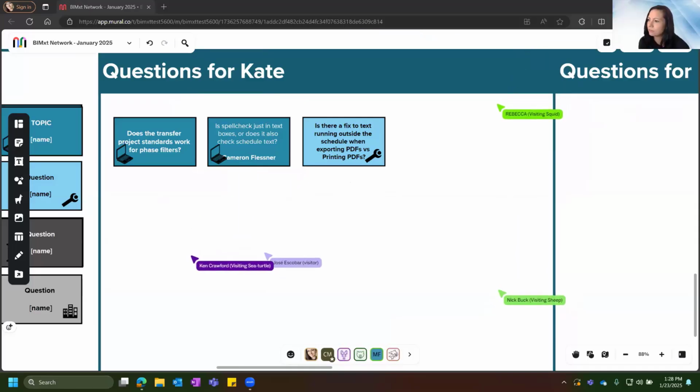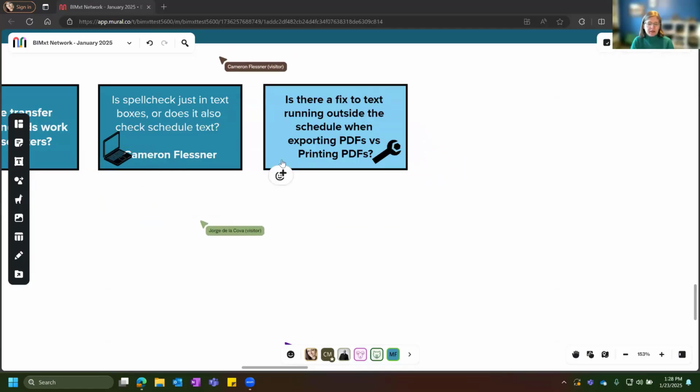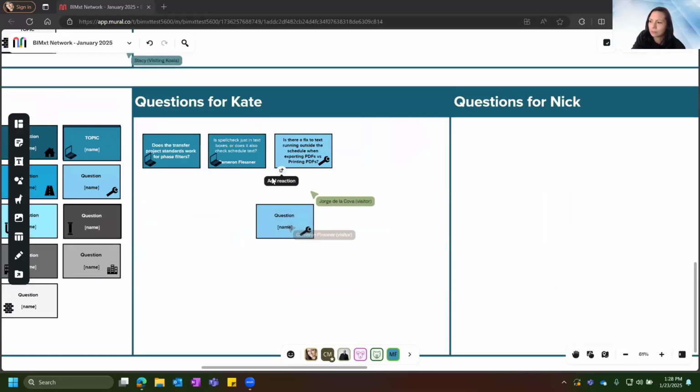And then, is there a fix for text running outside of the schedule when exporting or printing to PDF? I have not personally run across that one. My question would be, does it look fine on screen and then get jumbled during the export or print? Because I think that would be a separate issue. If I'm reading the question right, printing looks okay, but exporting doesn't. So there must be something related to the driver you're using. It's behind the scenes. I am not sure. I would agree that it would probably be related to the export.